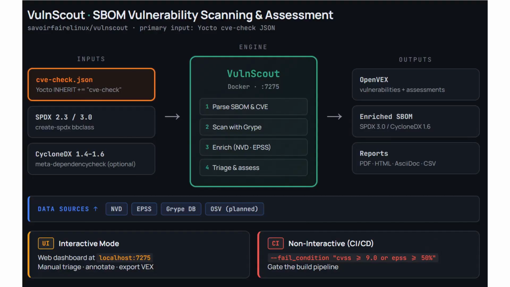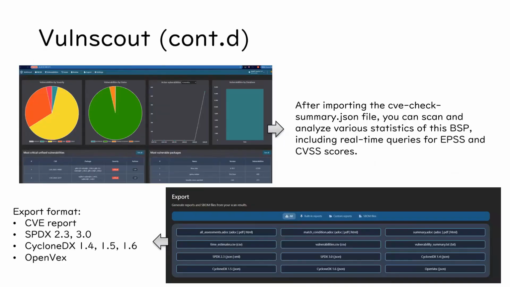After that, you will get the CVE report, and you can also output different SBOM formats like OpenVEX, CycloneDX or SPDX. This tool also provides a UI mode and a CI mode, so you can package it inside your CI system. And this is the UI mode. After you input your SBOM to Vulnscout, it will show the scan result.